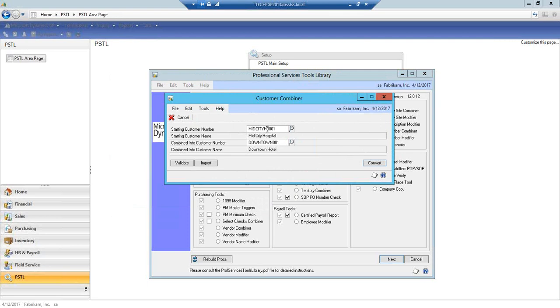What will happen is this customer number will not exist because all of the transactions will be combined into this customer number. So any addresses and things will be gone. It will only use this customer number's master record data. And you just click Convert, and that will combine them.